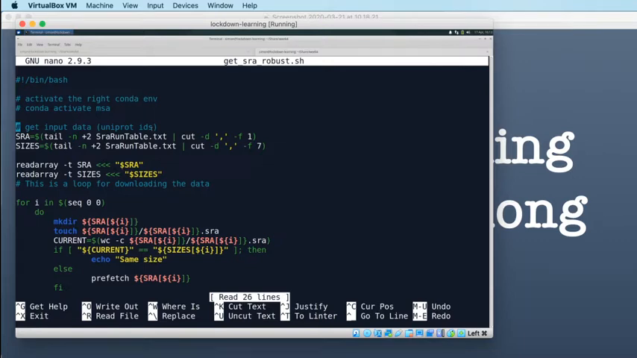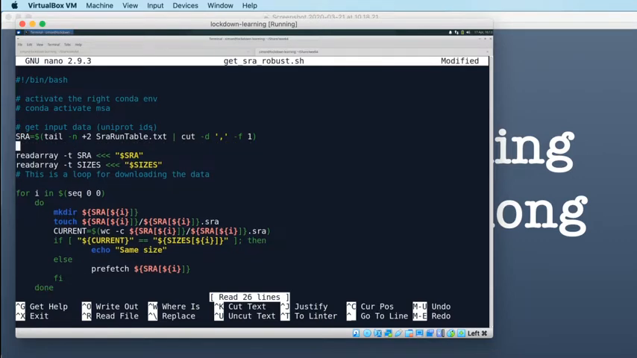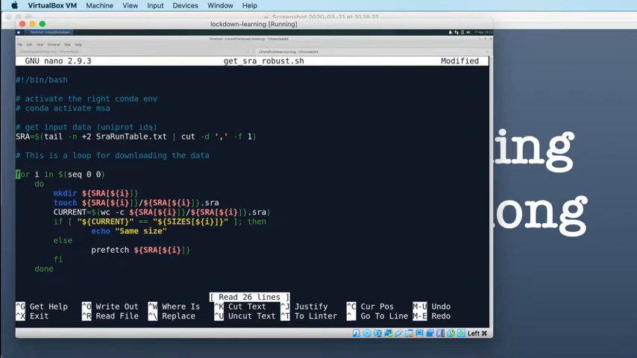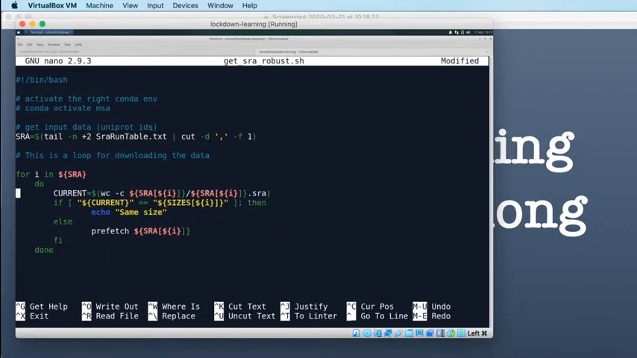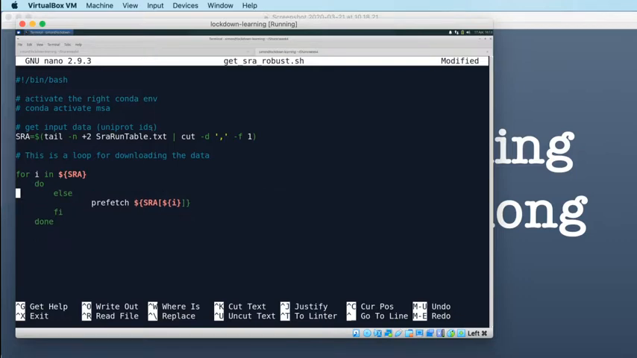Okay. We don't need the file sizes anymore. So let's change all of this. We don't need all of this. And then we want 4i in SRA. So there's a lot of complications here that we really don't need. So we don't need that or that or that or that or that or that. We just need to do this.